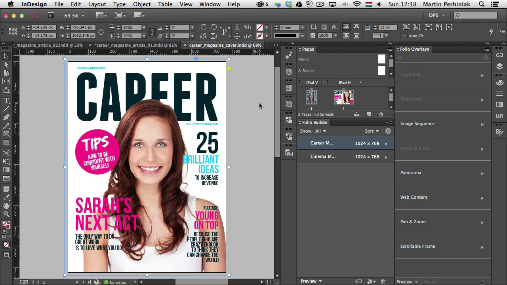So we discussed already how to create folios, and we created this Carrier magazine folio file and we prepared it completely, but we haven't added any overlays or interactivity to it. And that's what we are going to do in this video and in the following videos as well. We are going to go through all the folio overlay options. And first, in this video, we are going to take a close look at hyperlinks.